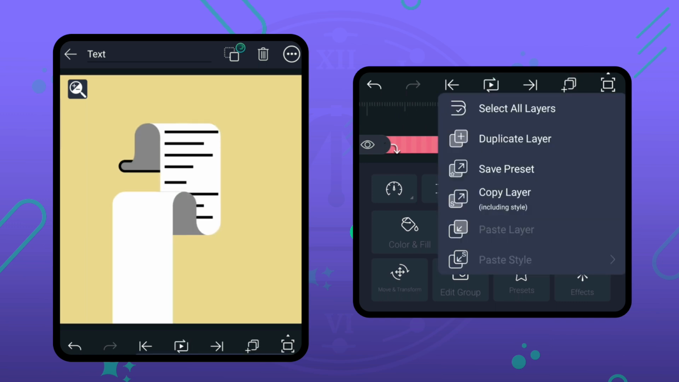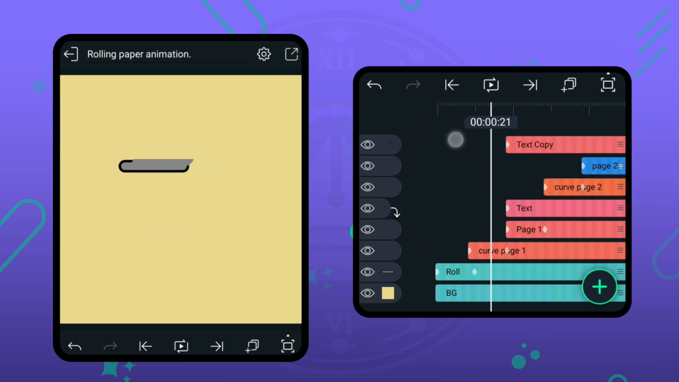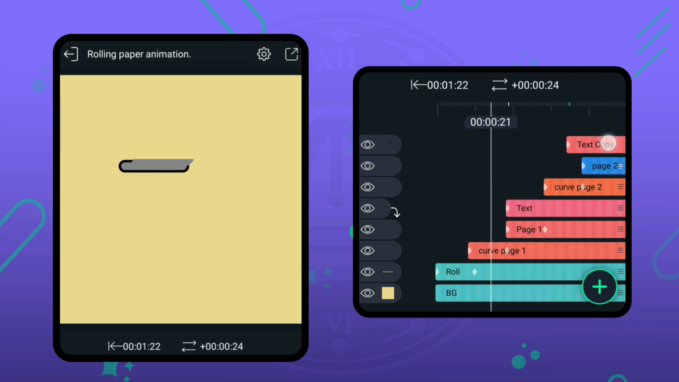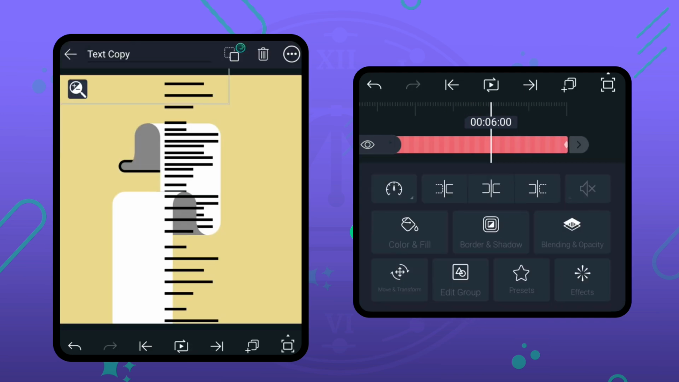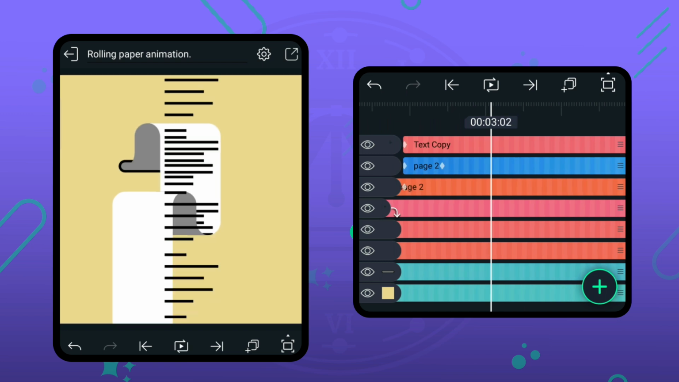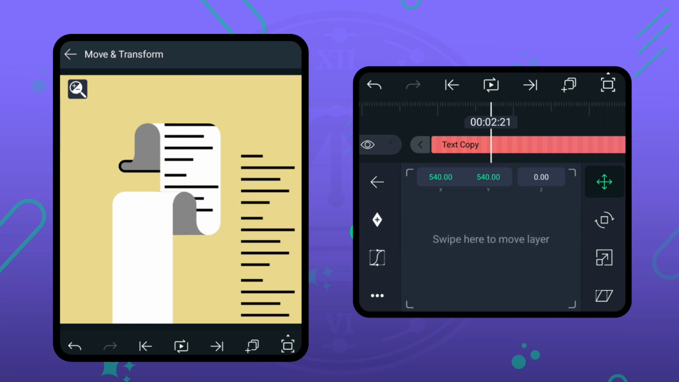Now duplicate the text layer and move it above the page 2 layer. Tap and hold on the layer and move it to where page 2 starts appearing. Next, move your playhead to 6 seconds and split it. Okay, let's tap on the layer, go to Move and Transform, and here, tap on this 3-dot menu and choose Reset Location. Now you can see all the keyframes have automatically been removed and our text is back to its initial position. Okay, that's not a big deal.